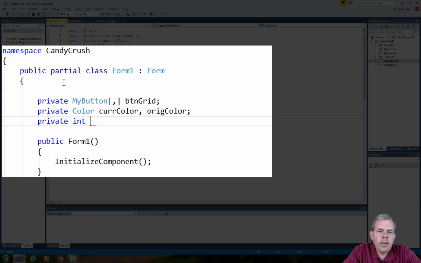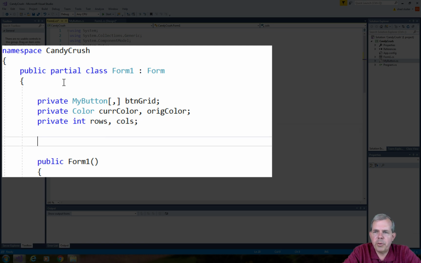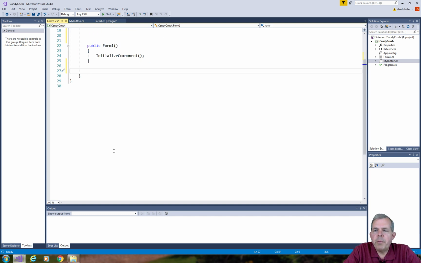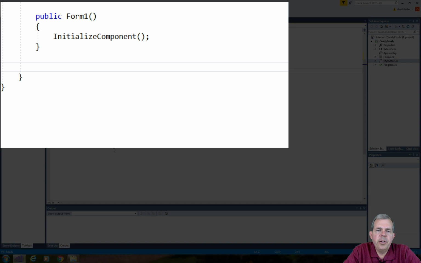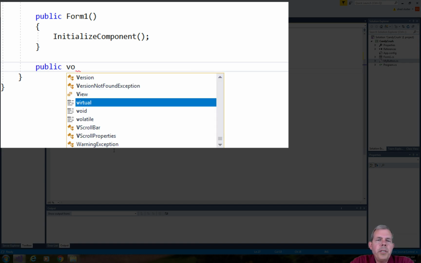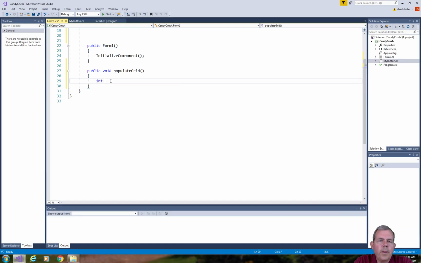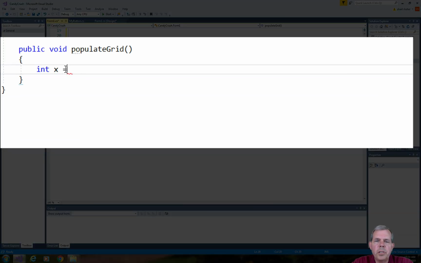Then we'll have another variable called rows and columns, which are both integers, which count the number of rows and columns in our app. So the first thing we want to do is fill this panel with buttons. So we're going to need a function that will populate the grid. And what this will do is we'll create buttons programmatically and put them in the panel. All right, so let's get some variables to do some scaling and figuring out how big our buttons are going to be and where they will be placed.